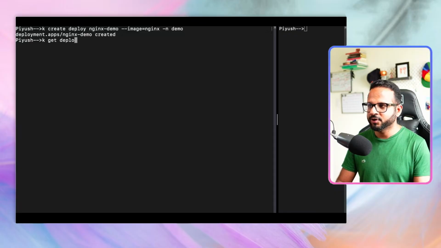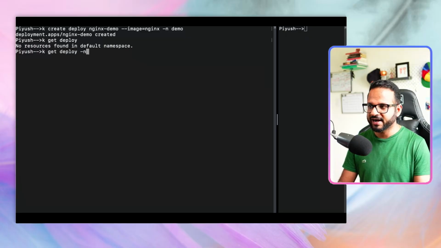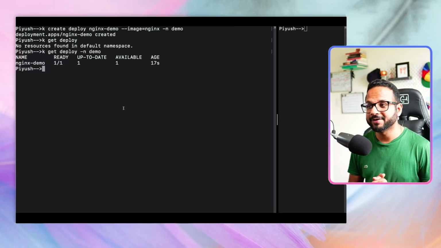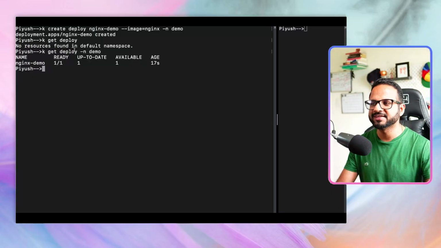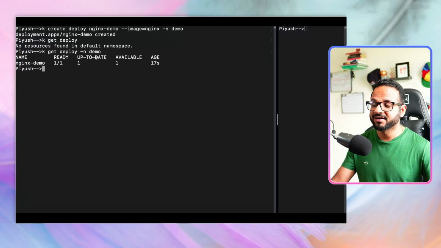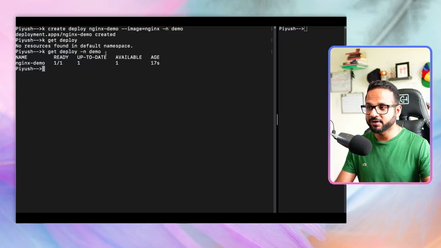Now if we do get deploy, we will not see anything because this is the result from the default namespace. But if I want to fetch the resources from the demo namespace, I again have to add -n demo. So if we have to get the resources from the default namespace, you just don't specify the namespace, but every time you have to interact with a particular namespace, whether you are getting any resources from that or you are adding or deleting any resources from that, you have to specify the namespace name like we did over here. So now we have 3 deployments running, 3 pods running in the demo namespace.